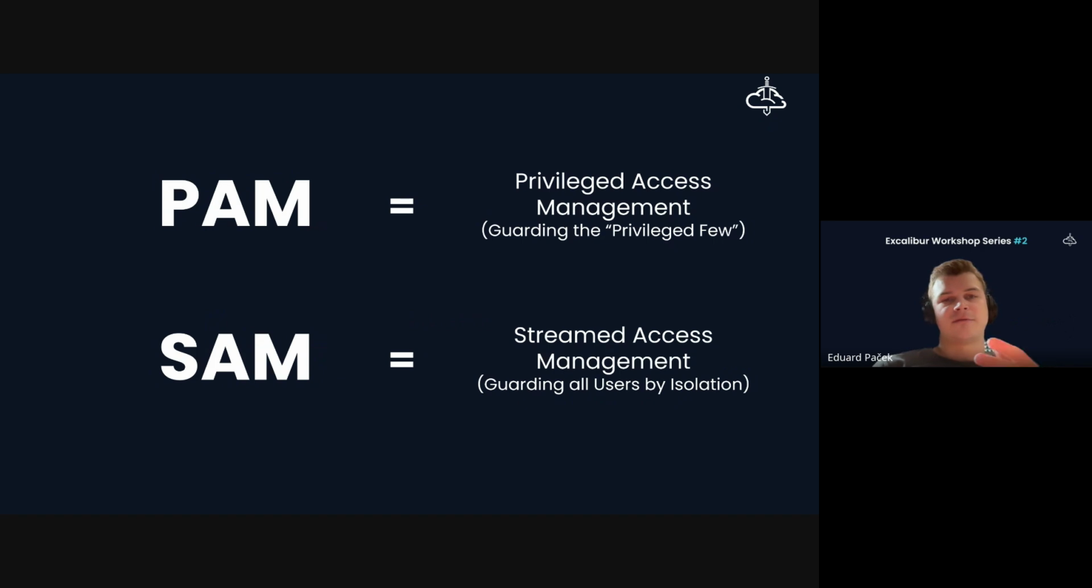And this is a fundamental problem, because we think that non-privileged users might also be the gateway for attackers directly to your infrastructure. So our goal is to guard these standard users too, and we do it by isolating them from the infrastructure through streaming. So it's like a visual representation of the connection instead of an extended connection to the user.